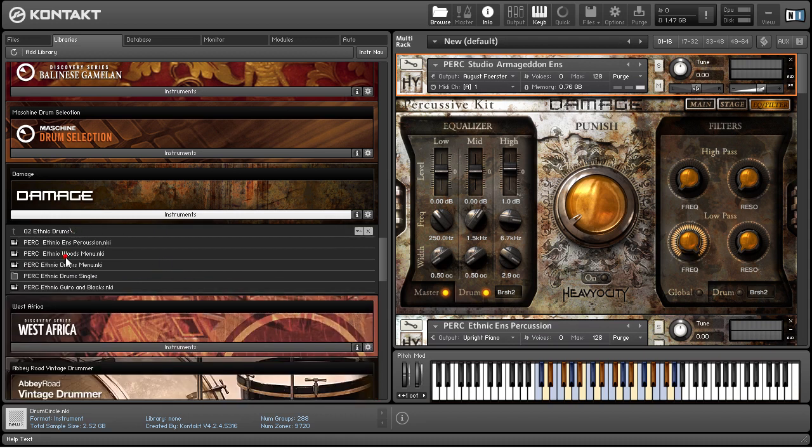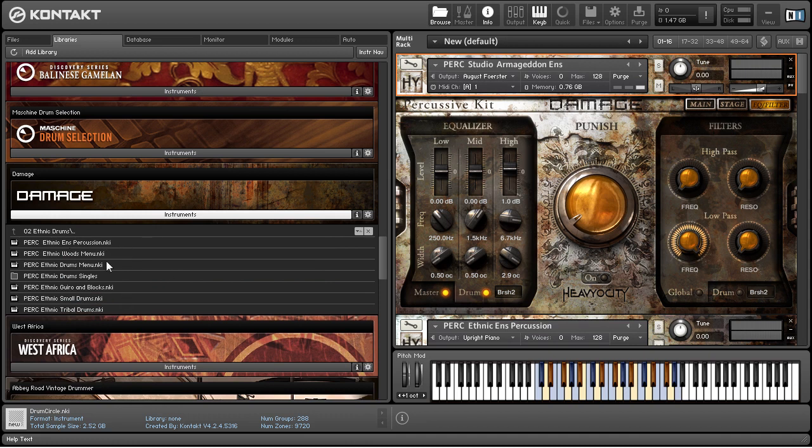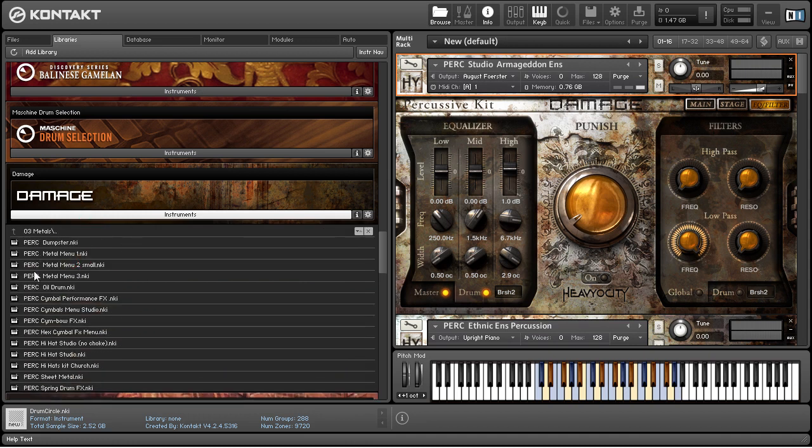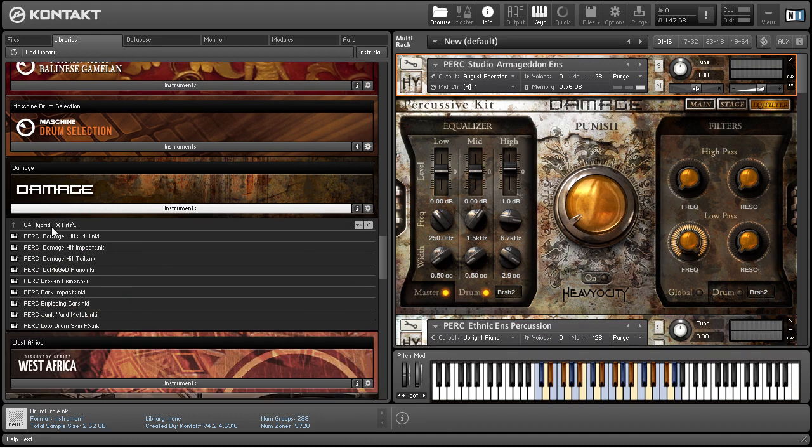Then we have ethnic drums, and there's a whole bunch of cool stuff in here as well. We have metals, which is a whole bunch of cymbals, hybrid effects kits. These have all the big, huge hits. We have a piano that's just been mangled, all kinds of hits and impacts and tails, which are awesome for trailers and stings and transitions and things of that nature.